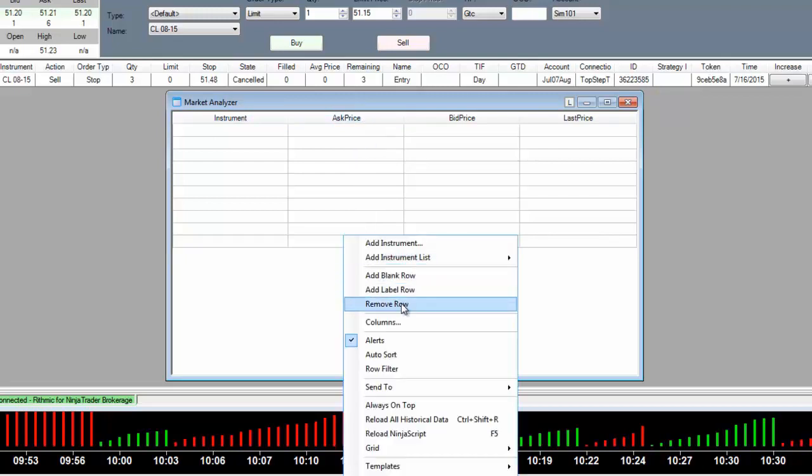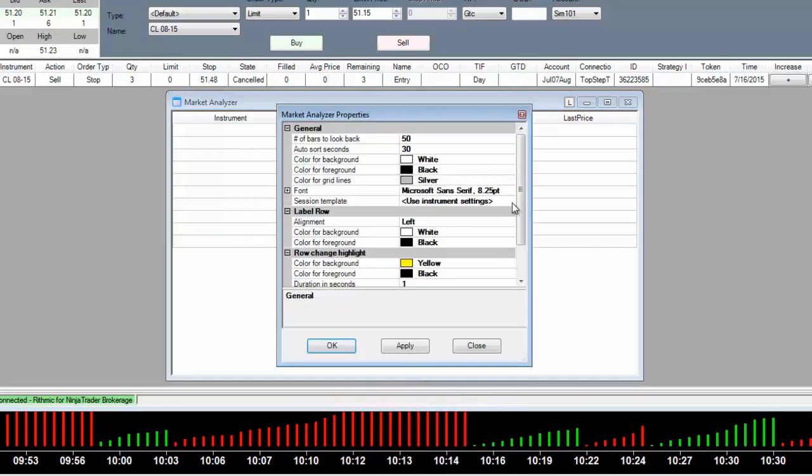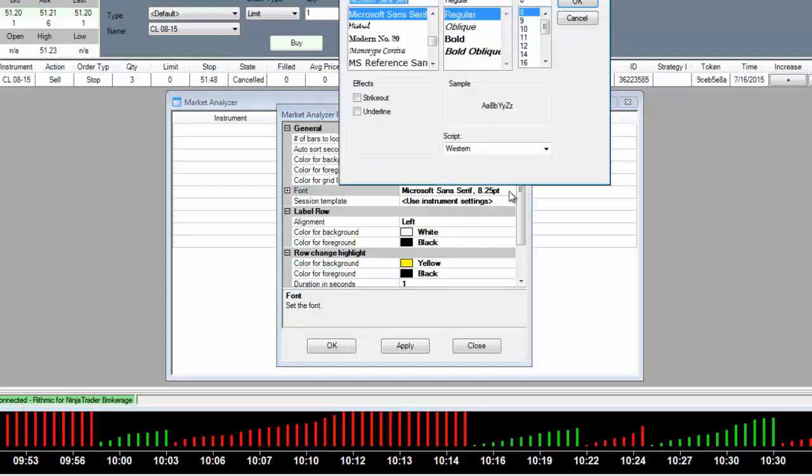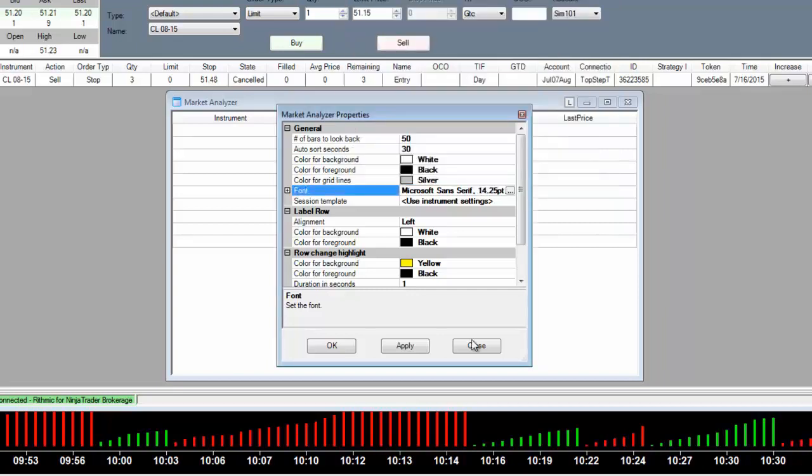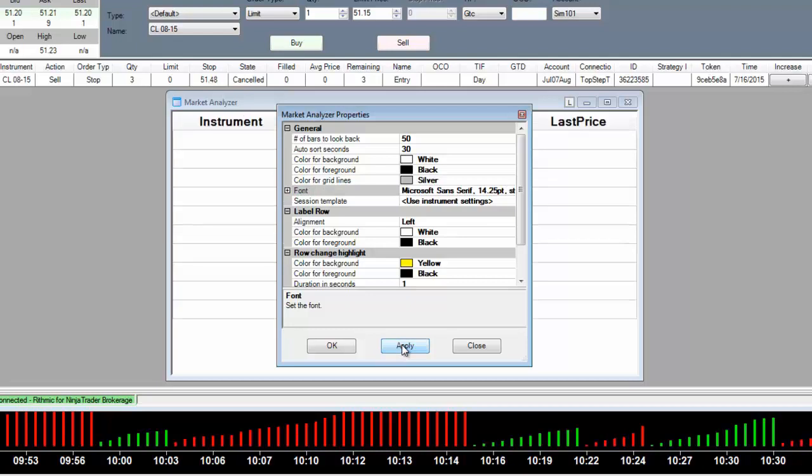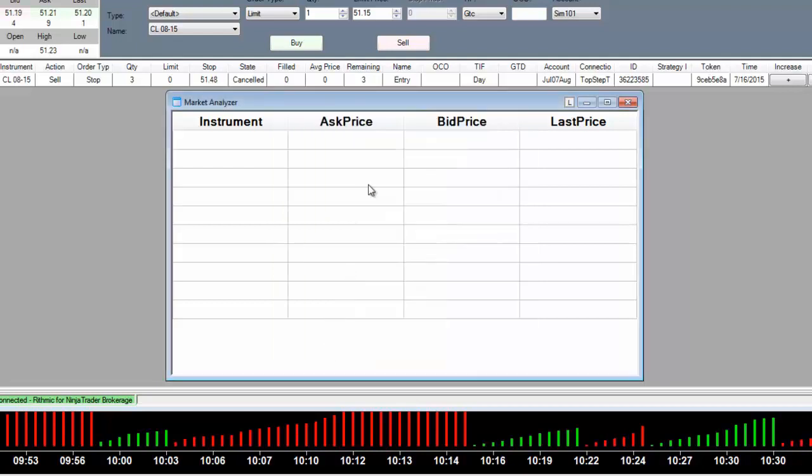The first thing that I'm going to do is go in here to Properties, and I want to change the font real quick. The font that I'm seeing there is just too small. I'm going to make it a 14-point font. I like it in bold, and I'm going to click OK. Next thing I want to do is apply it. As we can see, it's bigger, it's bolder, easier to see, and then I'm going to click OK.